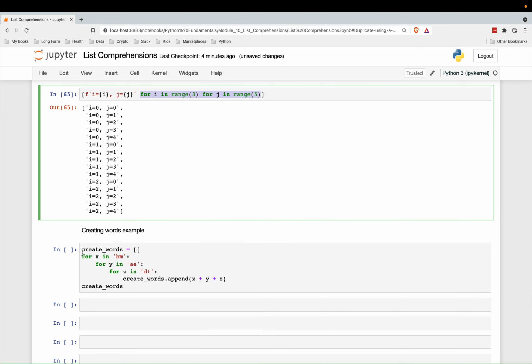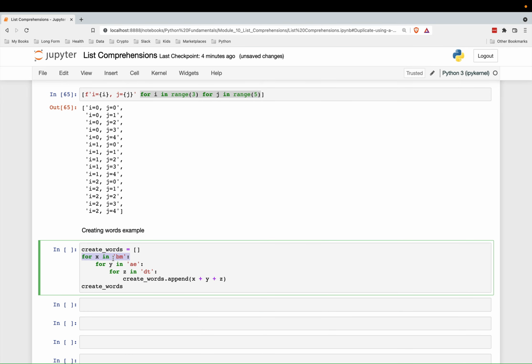All right, let's look at one more example. So here we have 3 nested loops. We're going to create a bunch of different words. So the first letter of the word will be B or M. The second letter will be either A or E, and the third letter will be D or T. So we're going to loop through each character over here. So here, there's just 2 characters. So this is a string, right? So we're just looping through strings here. x will be B and then M. y will be A and then E, and then z will be D and then T.